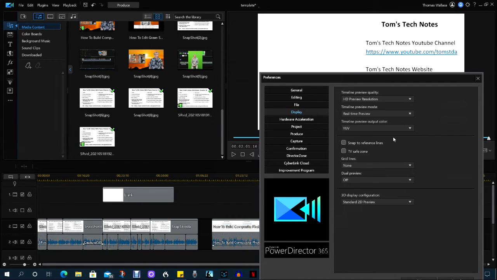Display, I think these are pretty much all the defaults. Snap to reference lines. If you tell it you want grid lines, which I don't, it will let you organize objects in a complicated video display where you've got several different things being displayed. It'll let you snap them to reference lines so they're organized a little more neatly. The TV safe zone puts a dotted outline around the part of the video that you know will show on a regular TV if you play the video on a regular TV.